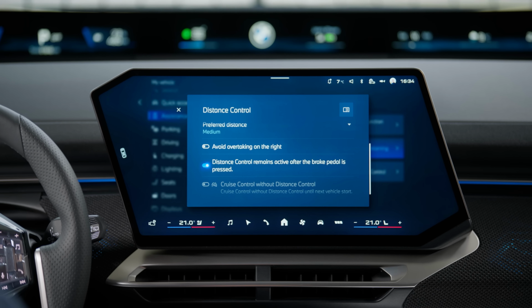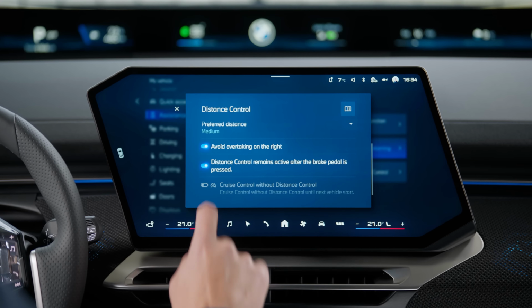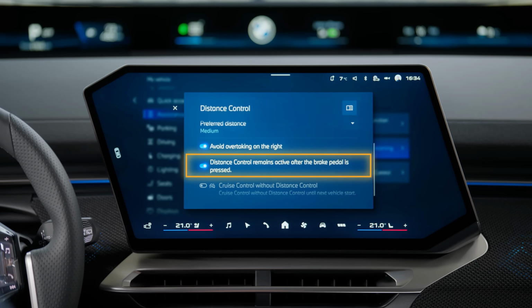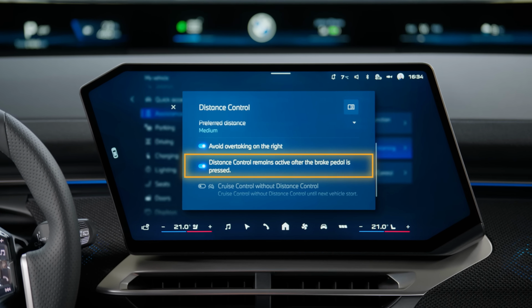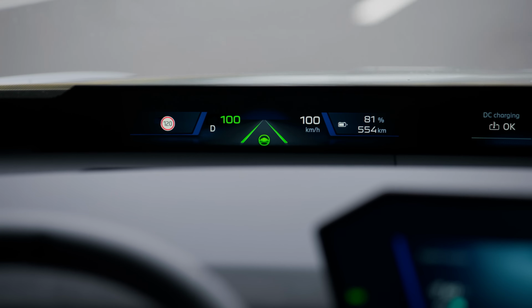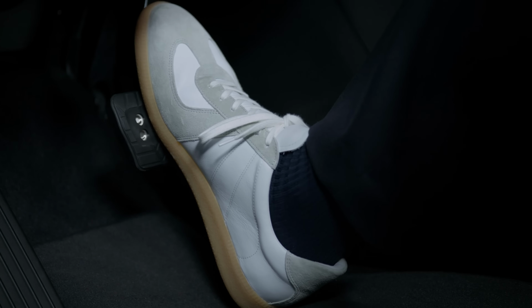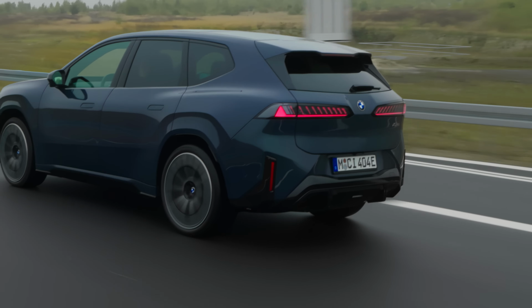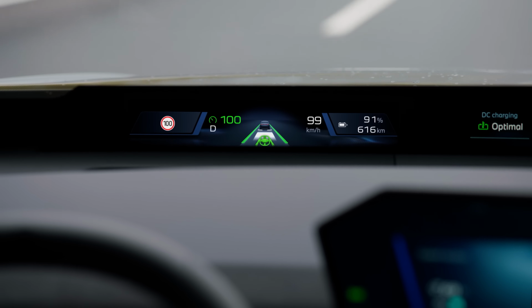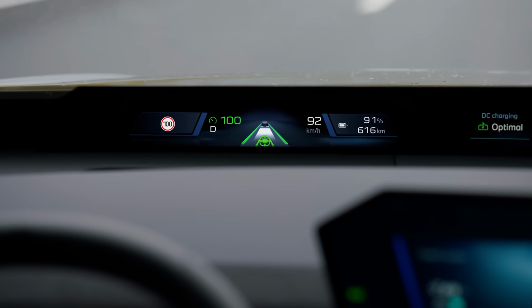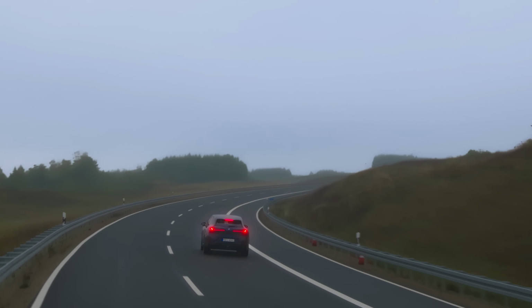You can also choose assisted driving to avoid overtaking on the right, and if you want to be able to apply the brake pedal without deactivating assisted driving. The setting enables slight braking maneuvers with the BMW Symbiotic Drive without deactivating the assisted driving function. However, assisted driving still deactivates when the brake pedal is applied strongly.